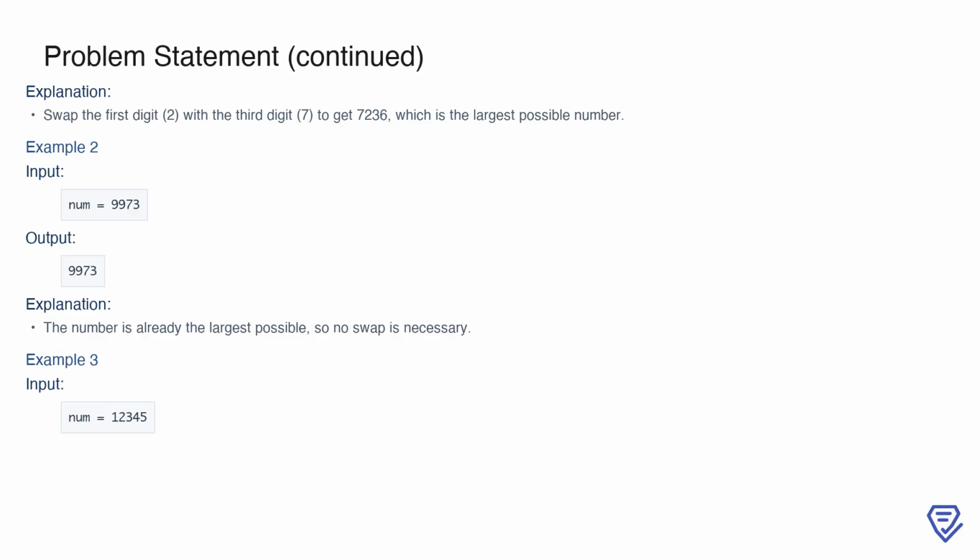Now consider the case where number is 12,345. Here, we can achieve a larger value by swapping the first digit, which is 1, with the last digit, which is 5. This gives us the number 52,341, which is the maximum possible value for that input.